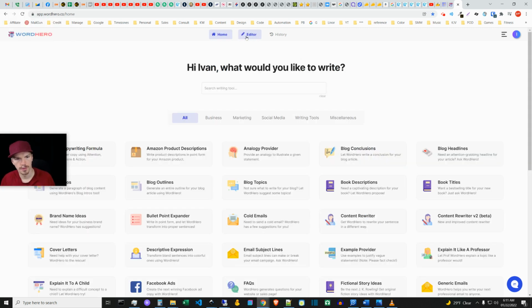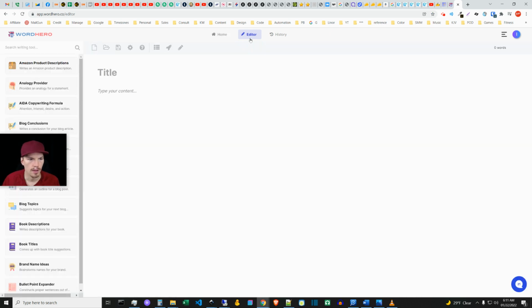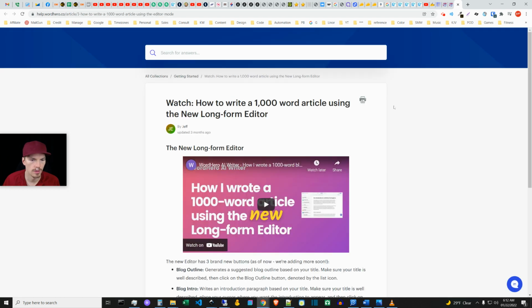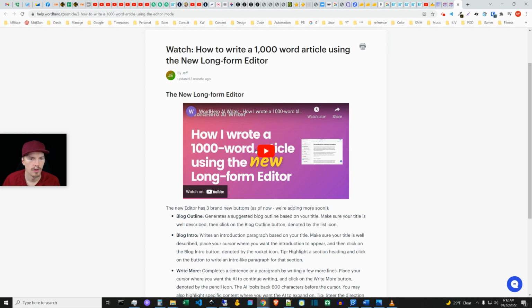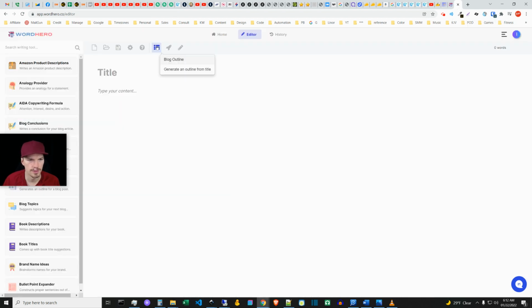Okay, so I just purchased it. I'm going to click on the editor, and now I've got this viewable. I probably should watch that video, but let's just dive into it. So a bunch of languages. What's this? Help: how I wrote a 1,000-word article using the new long-form editor. Pretty sure it's going to be similar to Jarvis.